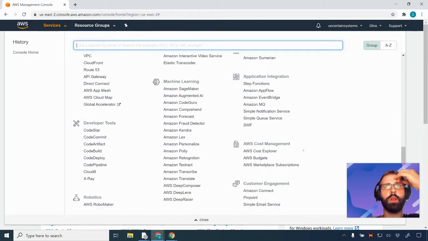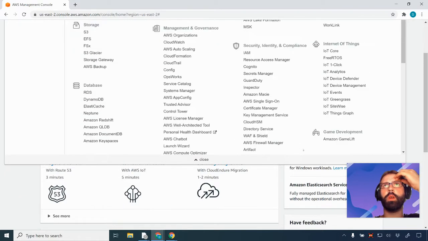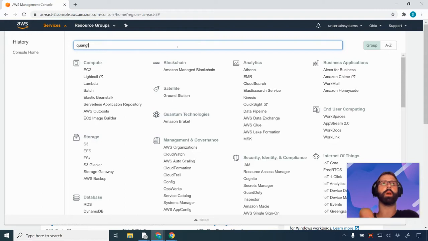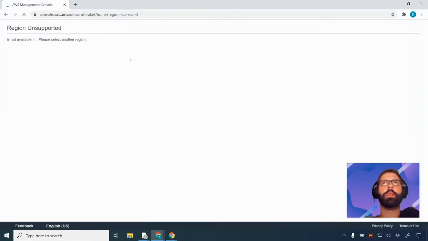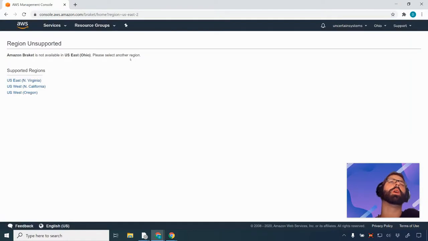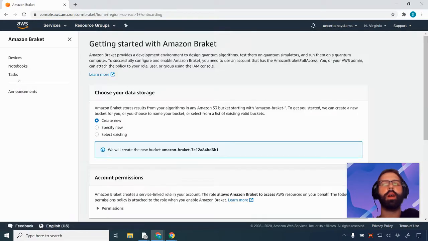Machine learning, quantum, Braket. Here it is. Oh, are you kidding me? But I can select other regions. Okay, so I can, I don't know. Can I just switch the region? Yeah. Okay. I thought it would be, okay, cool.